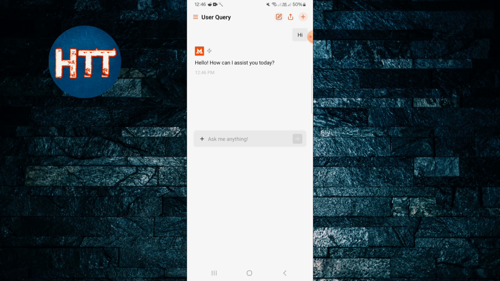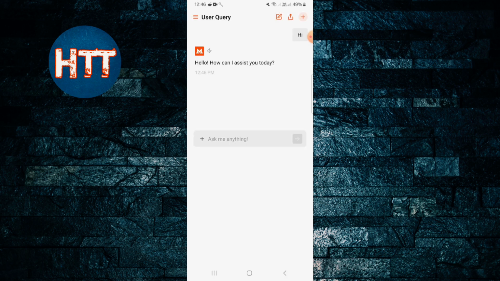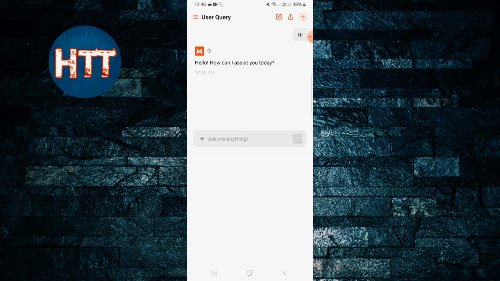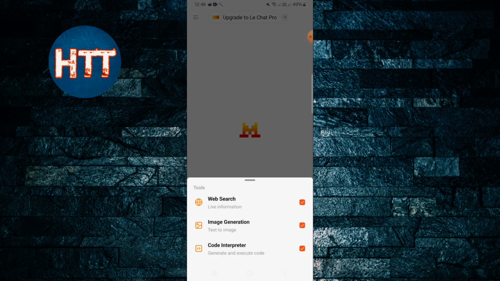And if you want to use it, you can enter a new title for this chat. You can save it. You can share your conversation. You can share the conversation with your friend, and if you tap on the plus, then you will get here. Like you can upload your picture, documents. You can generate images.